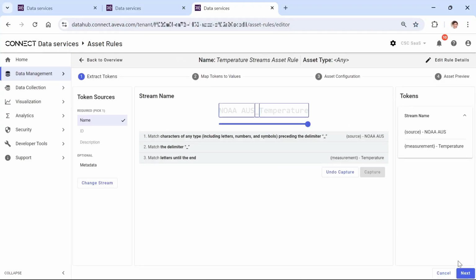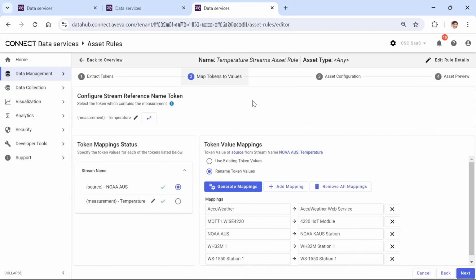Now that I've created all these, I can hit next. What it's going to do is say, now that you've extracted the tokens, how do you want to map them to values? My first piece, the source, yes, I want to leave that exactly as it is right here. Now my measurement, I'll have that be my temperature. And when I go ahead and create my actual assets, instead of just using the literal AccuWeather, I want to call it my AccuWeather web service. Instead of calling my asset just MQTT1 WISE 4220, I want to call it my 4220 IoT module.